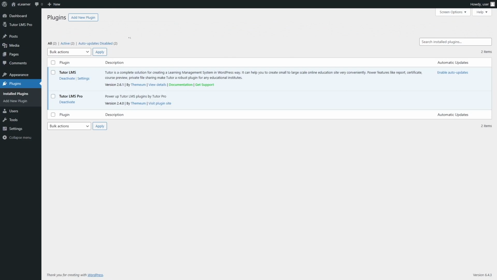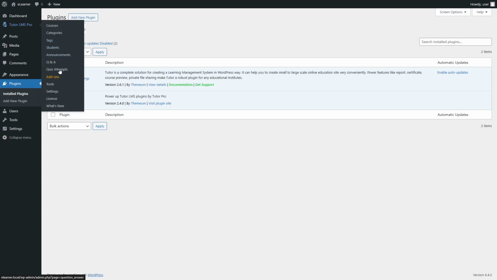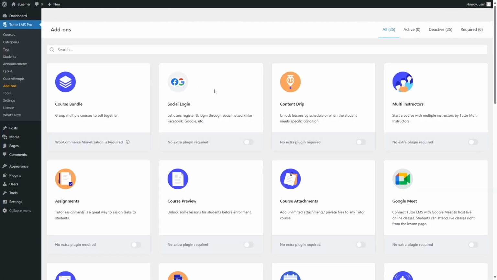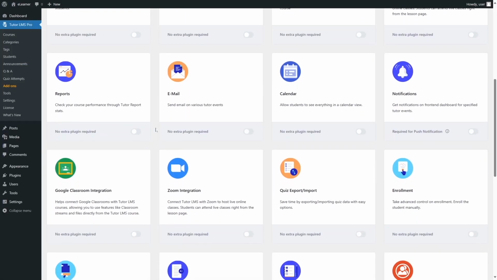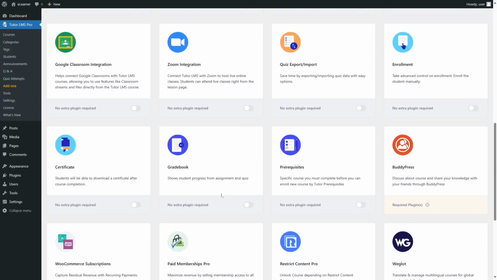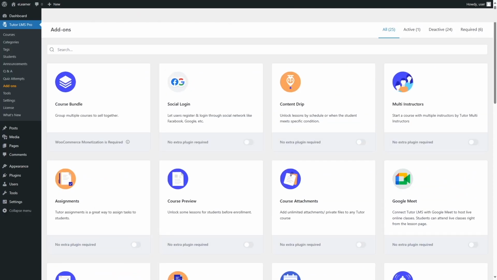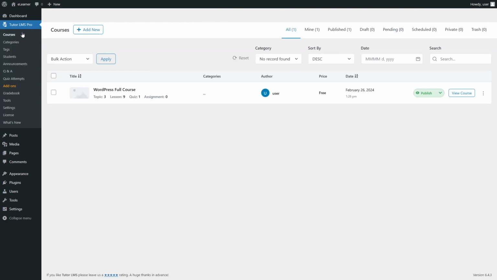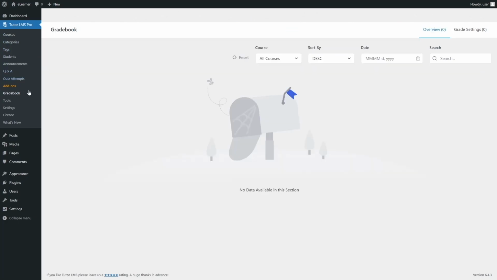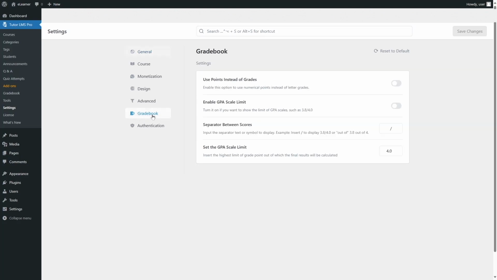website. To use the Gradebook, we're simply going to hover our mouse over Tutor LMS Pro and go to Add-ons. Now you can see that we have access to all these add-ons. We are simply going to enable this and Gradebook has been added. Now if we go to the Courses page, you can see that we have a course over here and we also have the Gradebook added over here. To access the Gradebook settings, we can go to the settings and here we can click on Gradebook. From here we can see the options.